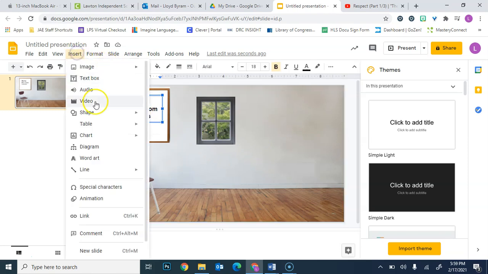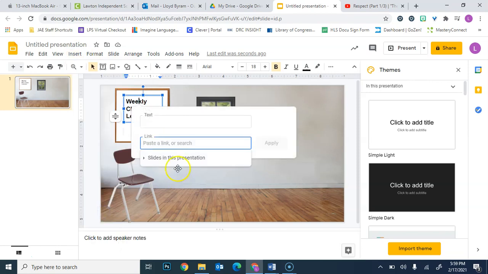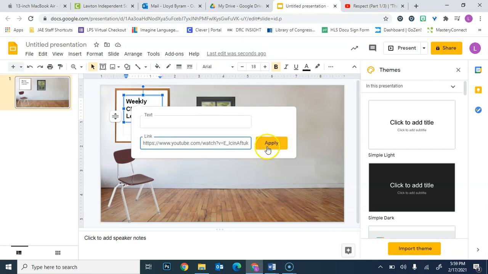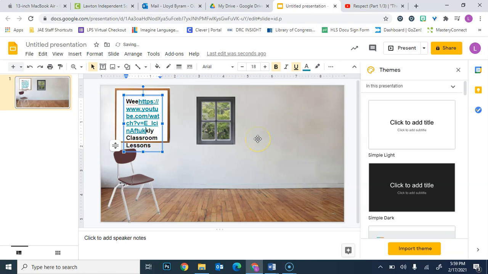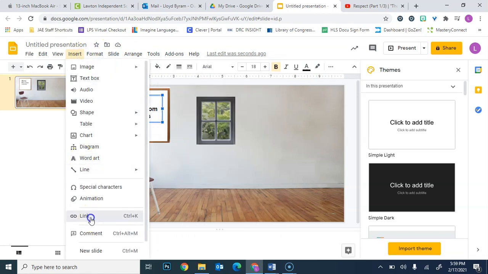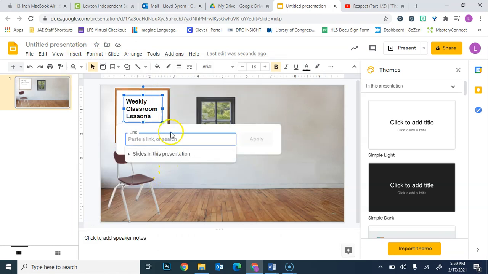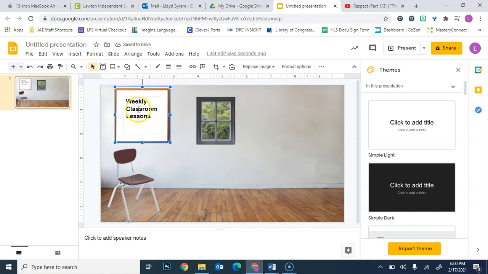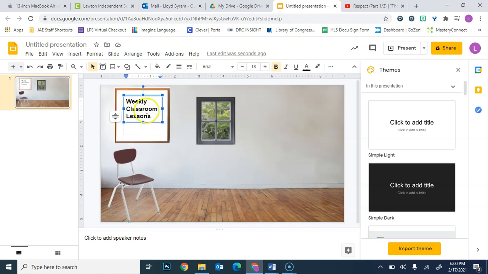So I'm going to click insert, and I'm going to insert a link, and I'm going to copy and paste that link that I got from YouTube. So paste, apply. Now hold on, sorry about that. So I'm going to insert the link. All right, I don't know why it wanted to insert the word. So I inserted the link, and now if the students click on this small box, they'll be able to get to the weekly lesson.